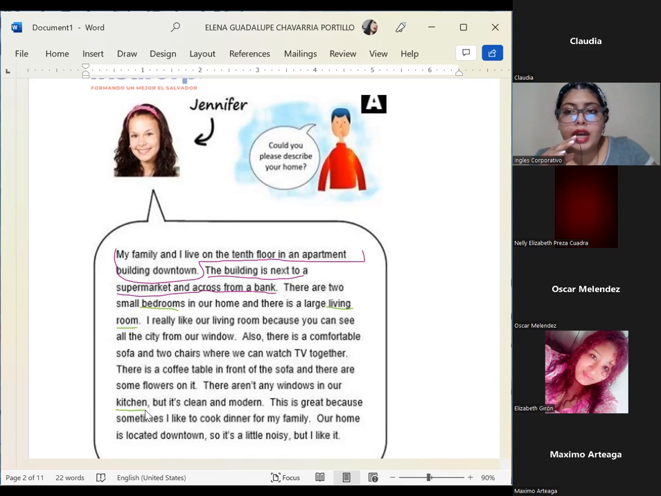So in that case, we have the description of the house of Jennifer. Now, I need you to read again the paragraph, and I will give you like 2 minutes. There is no need to have a lot of time for this activity. You are going to have like 2 minutes to read the paragraph, and then you can give me the adjectives that she is using to describe the house.